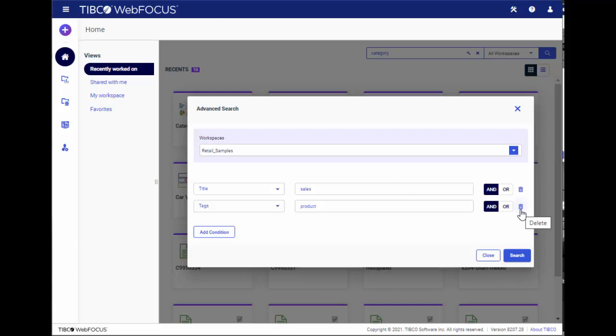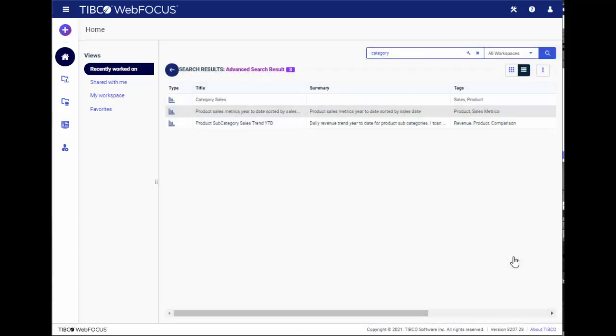Once you are happy with your selected criteria, click Search. Your results will display in the list view.